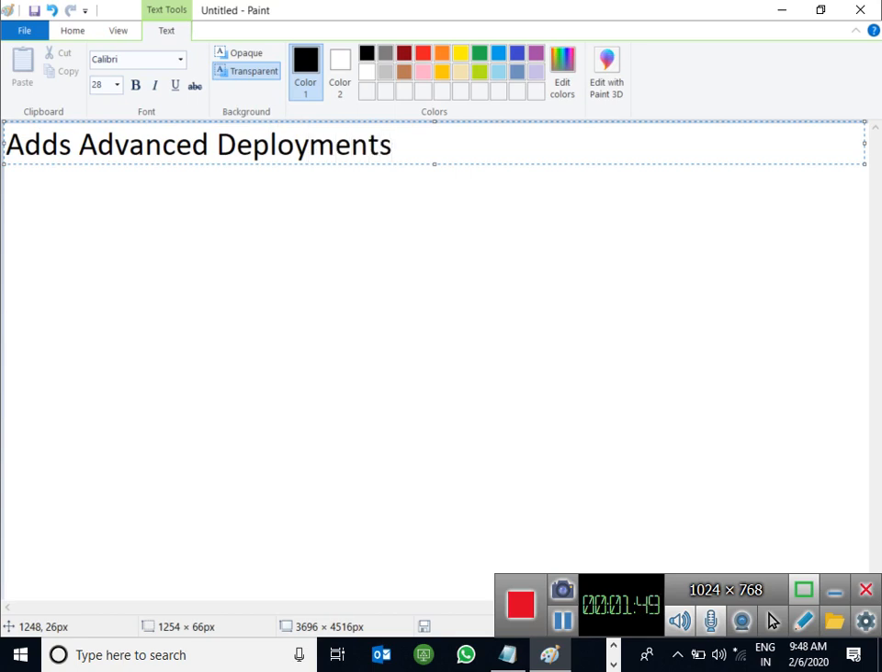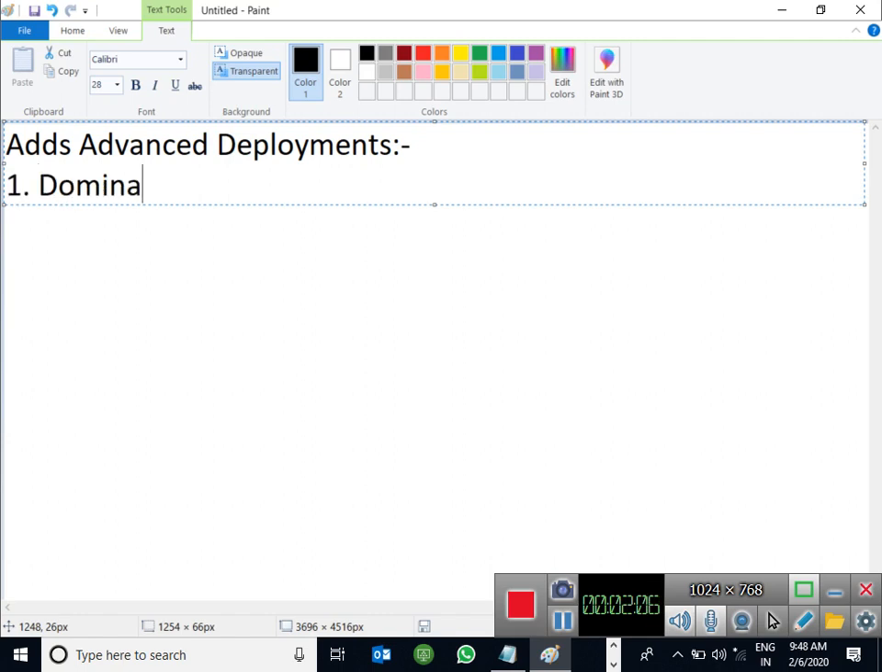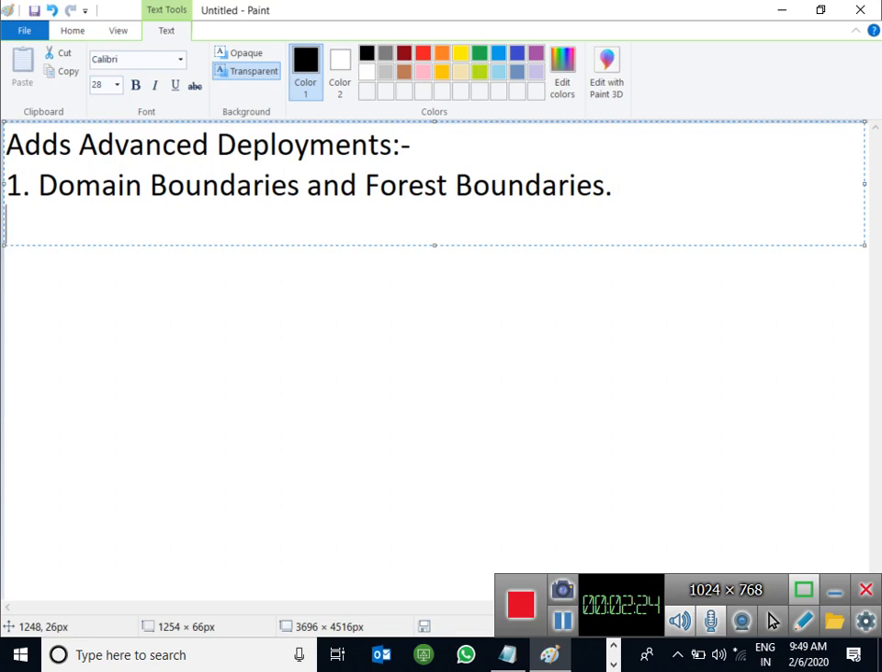Okay, now what we read in this, number one we read this over there is domain boundaries, D-O-M-A-I-N, domain boundaries. Okay, domain boundaries and forest boundaries. Okay, this is the number one we need to read. Okay, so we start with the domain boundaries. Domain boundaries is what?